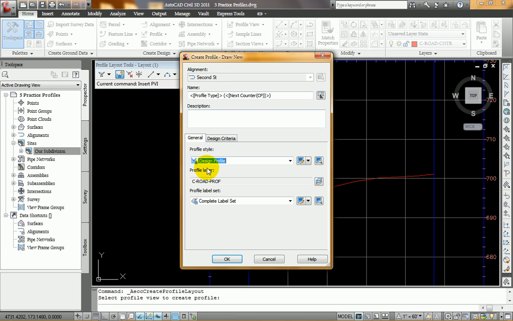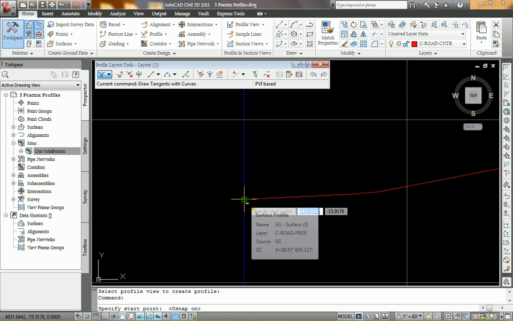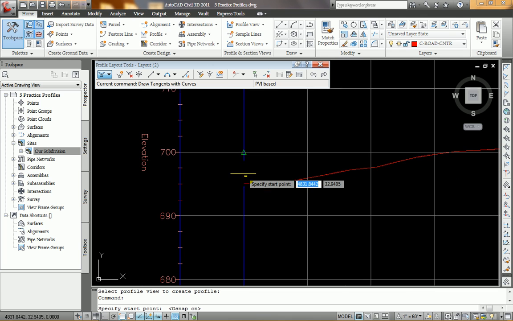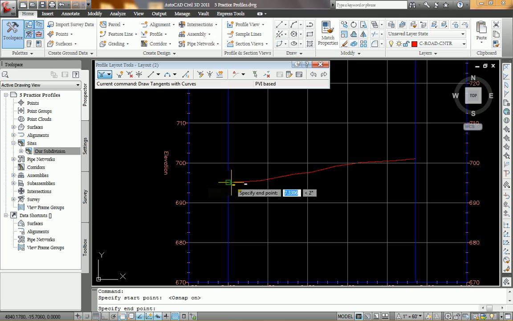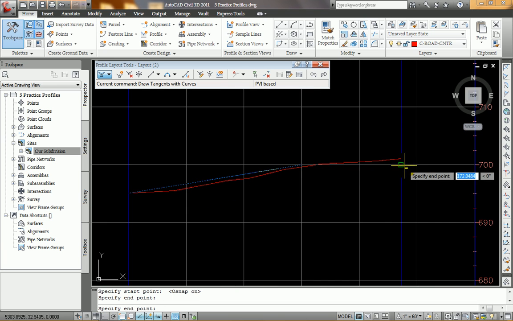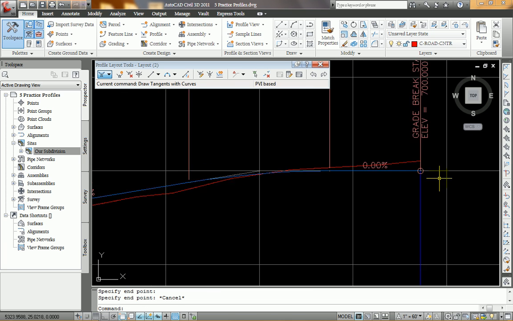This is Second Street, a design profile. We'll click OK. Then we'll go in and click the Draw Tangent with Curve, and we want to start out, again, snaps on or off here. We actually want to start out at the same elevation of what the First Street ties in at. Now you can start it anywhere really. We also want it to be very flat though out here on the end where our cul-de-sac is going to be. So I'm just going to do something like that. And again, hit escape when you're done.